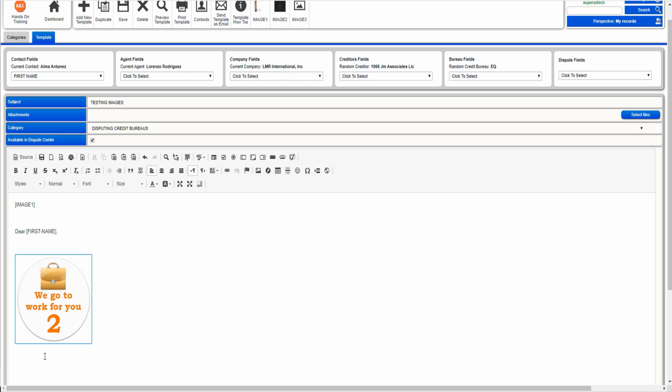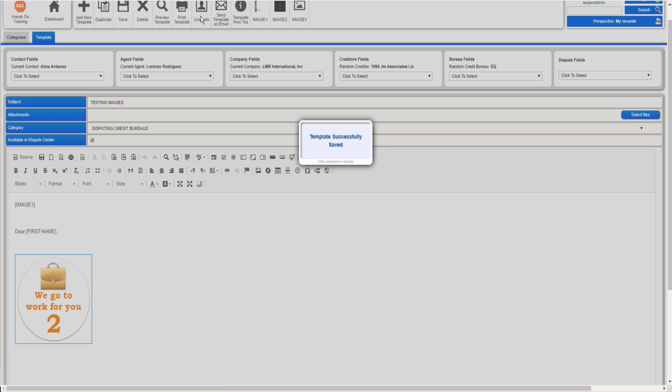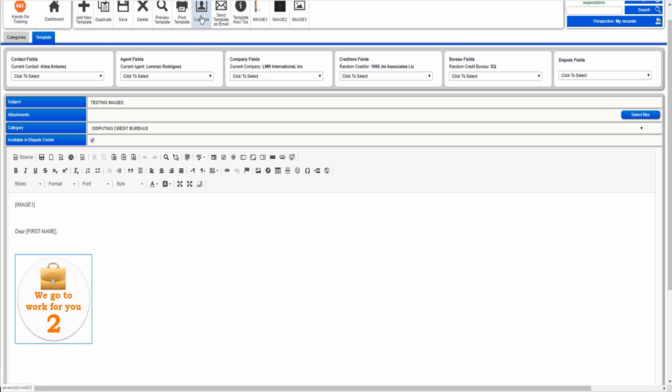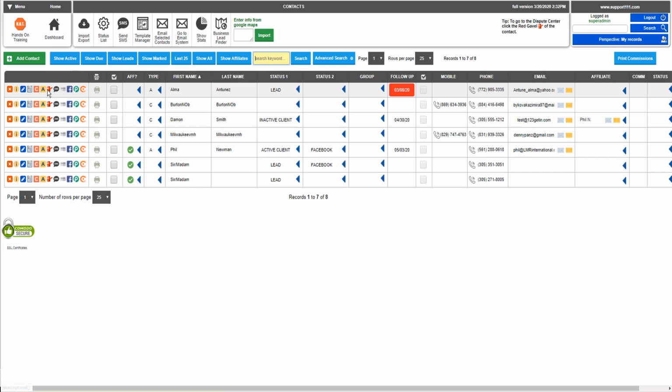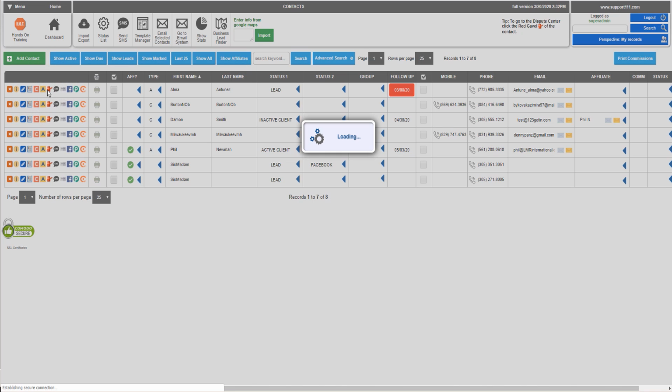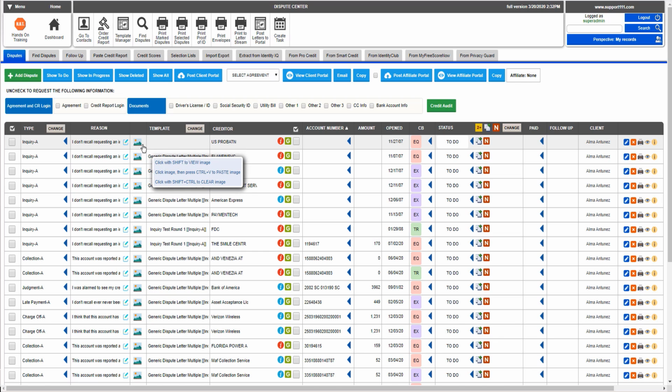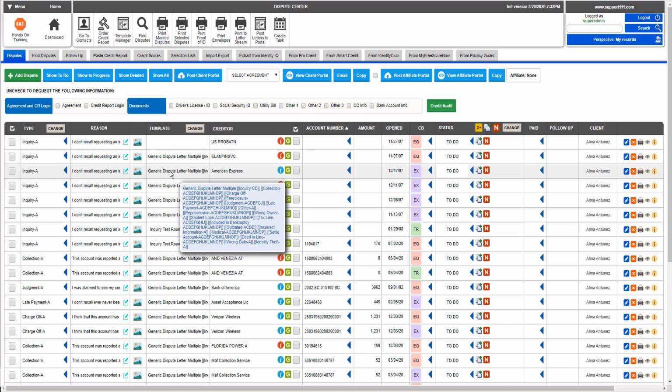All right, now the third one comes from a copy and paste. Let me save this first, and I'm going to go to the context now. I go to this contact, and let's say that I want to paste here something.